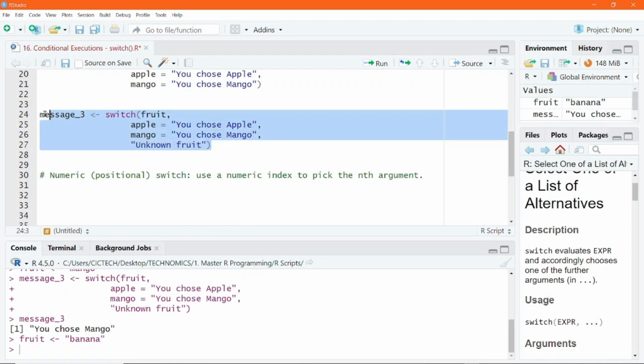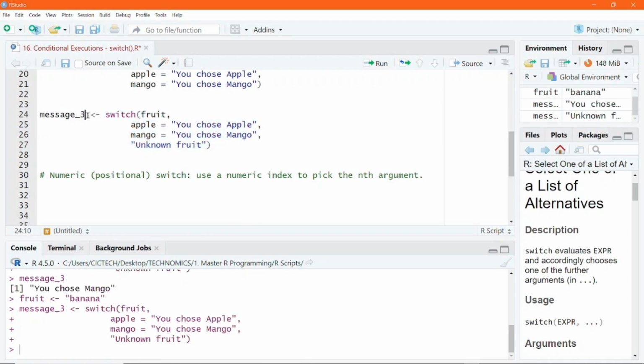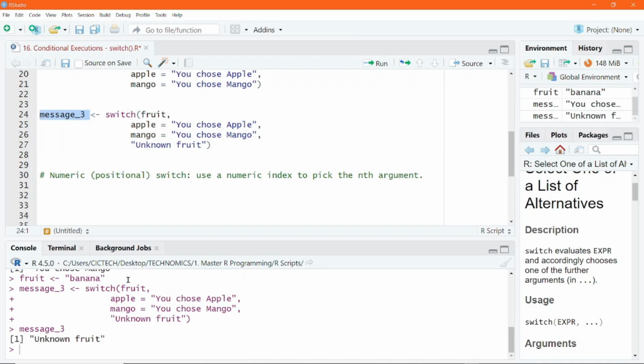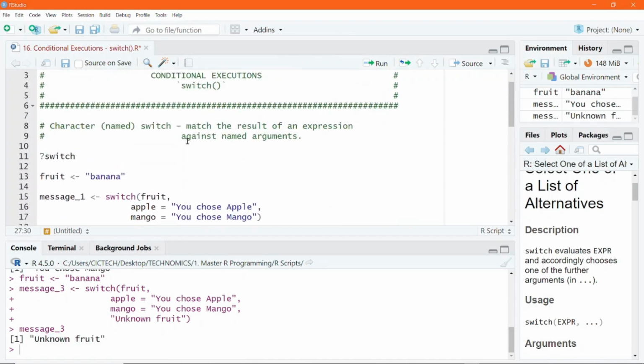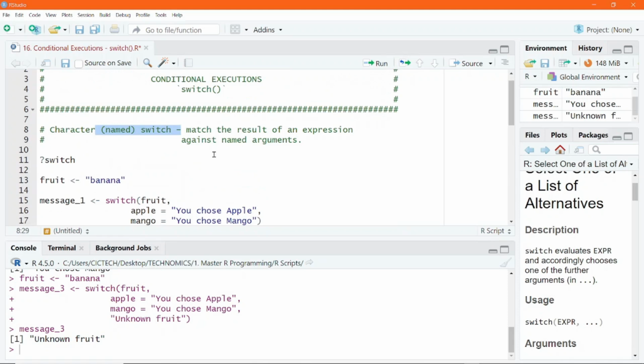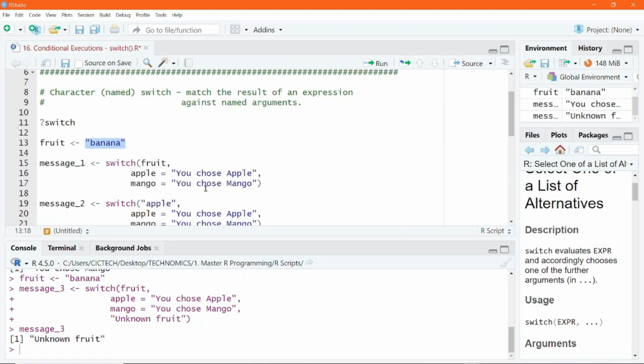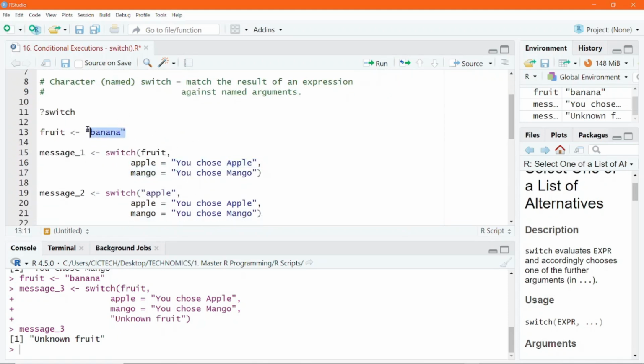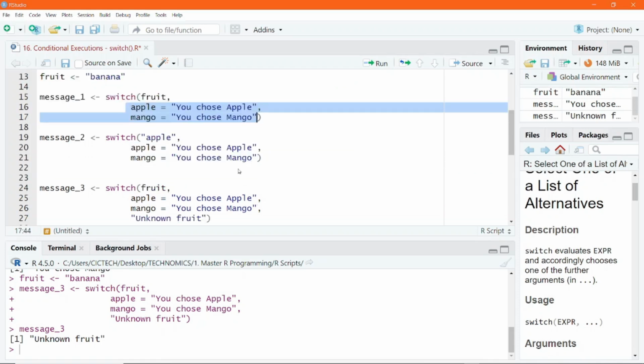And so if we execute these lines of code and print message 3, we see that it presents the default value, which happens to be unknown fruit. So all that we are doing is a character switch. Once we're using the character, you should name your argument so that whatever expression is given to the very first argument of the switch function, it matches whatever character is found within the named argument and returns that particular option out of the list of alternatives. So that is very simple.